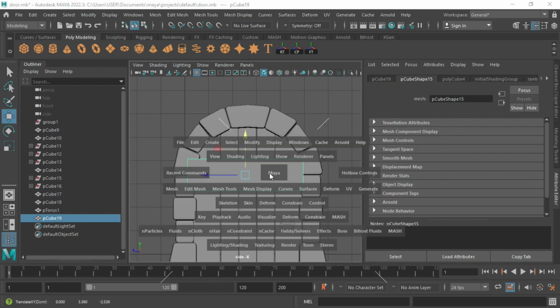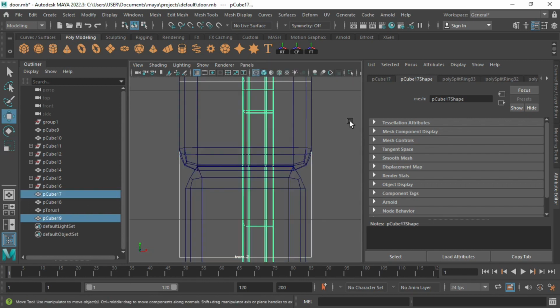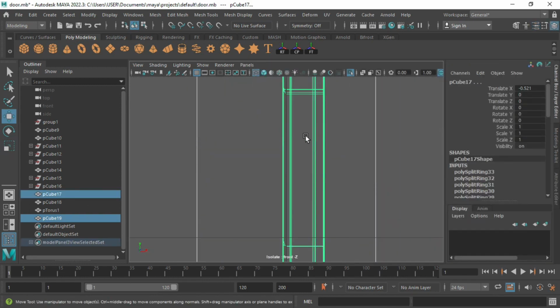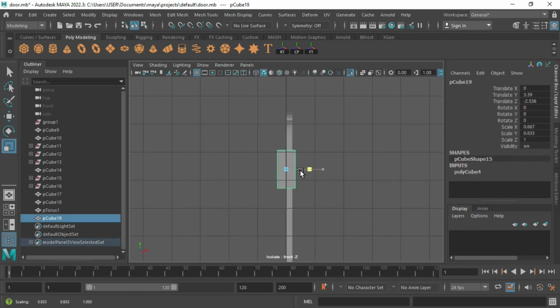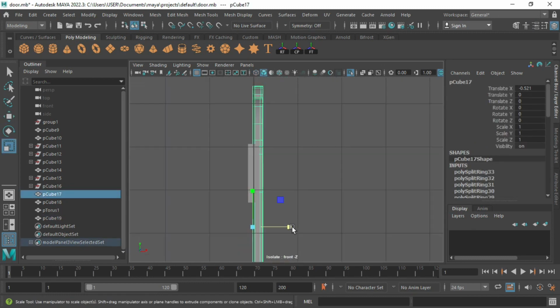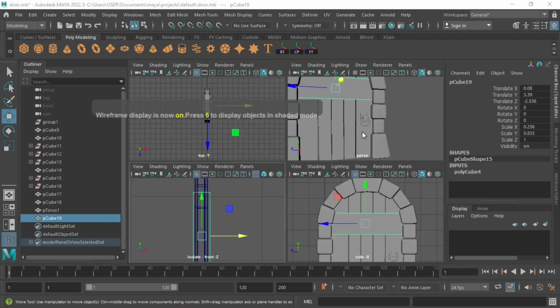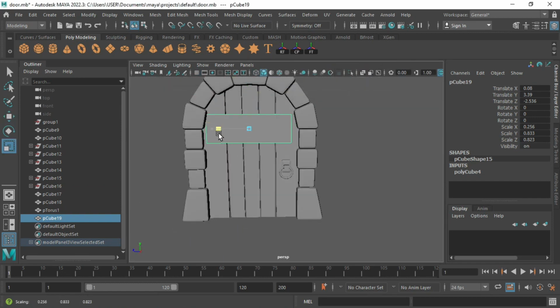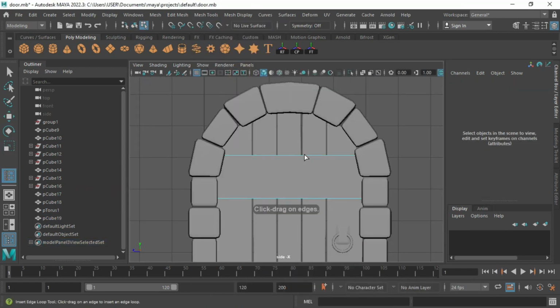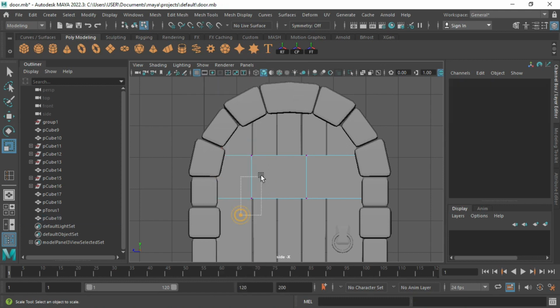Select the cube and the inner door, go to the side view, press 4 and switch to wireframe mode. Press Ctrl 1 to hide the unselected ones. Select the cube and scale it down in the x-axis. Inset 2 edge loops and switch to vertex mode and change the shape.